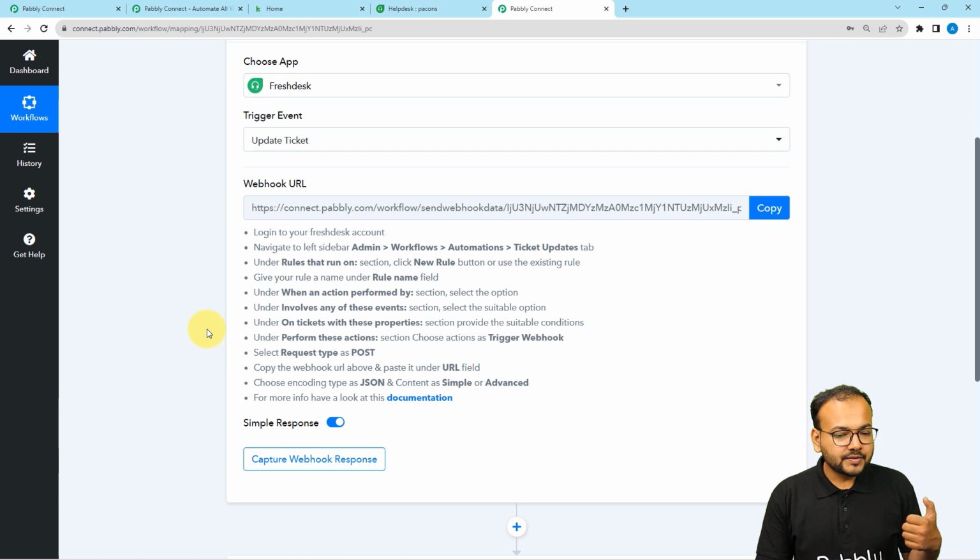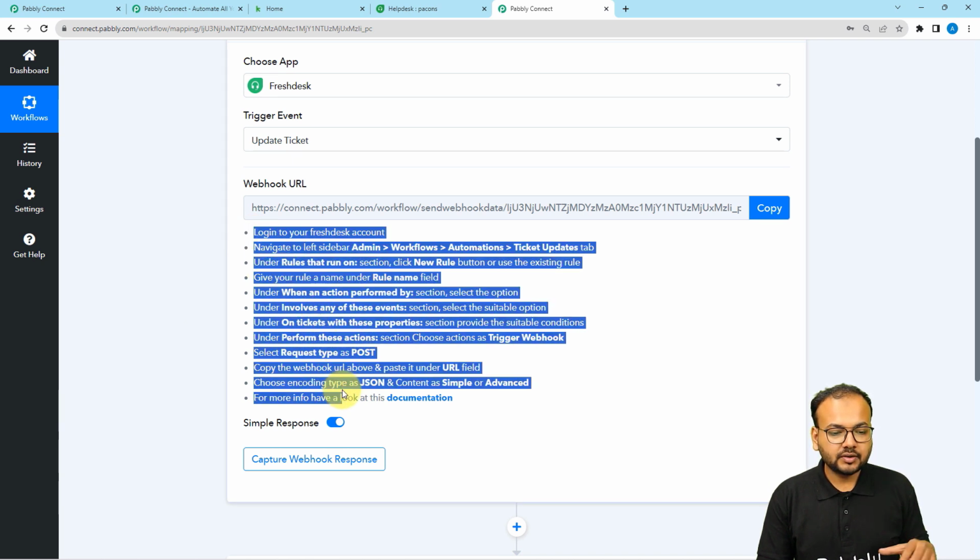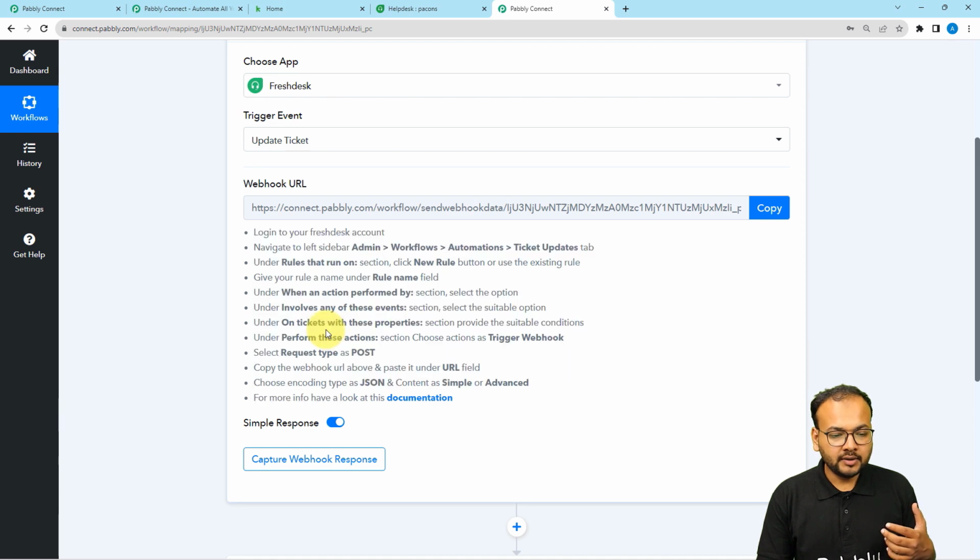response. So here you can see we need to follow these instructions written to create a connection with Freshdesk, and after that we are going to capture the response of this connection. So let's follow these steps written.